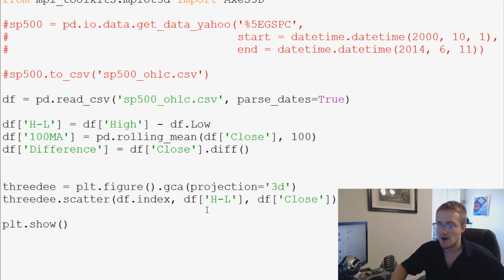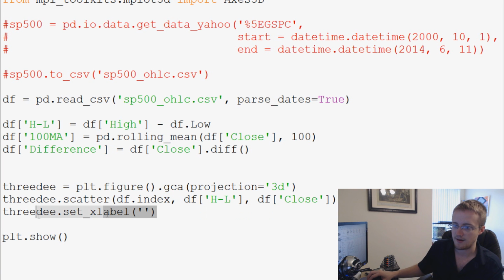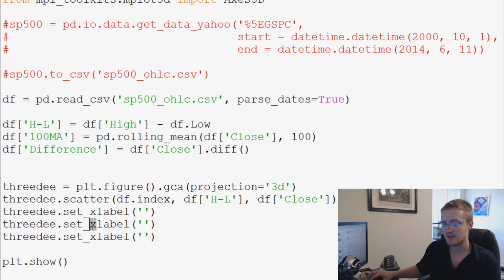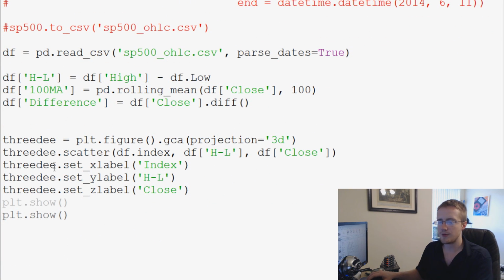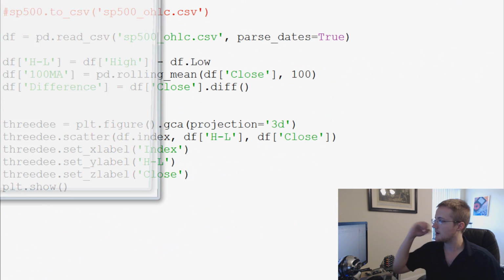We have x, y, and z now for this scatter plot that we're going to do. And then we're going to say ax3d.set_xlabel, and then make some quotes there. We're going to copy this, paste, x, y, z. Our x label is just the index. Our y label is H minus L. And then finally, our z label is close. And that should be enough. We'll find out, I suppose. And so let's go ahead and save and run that.